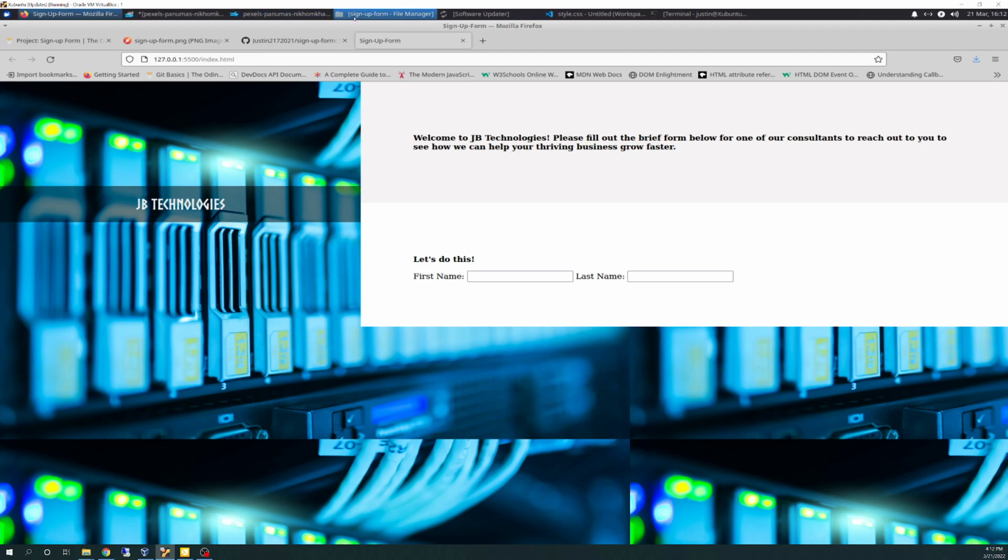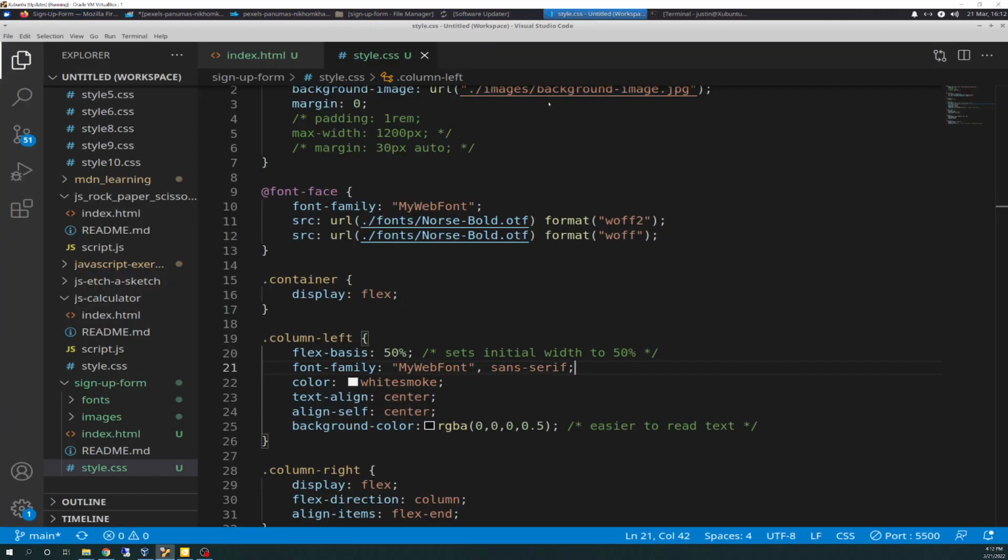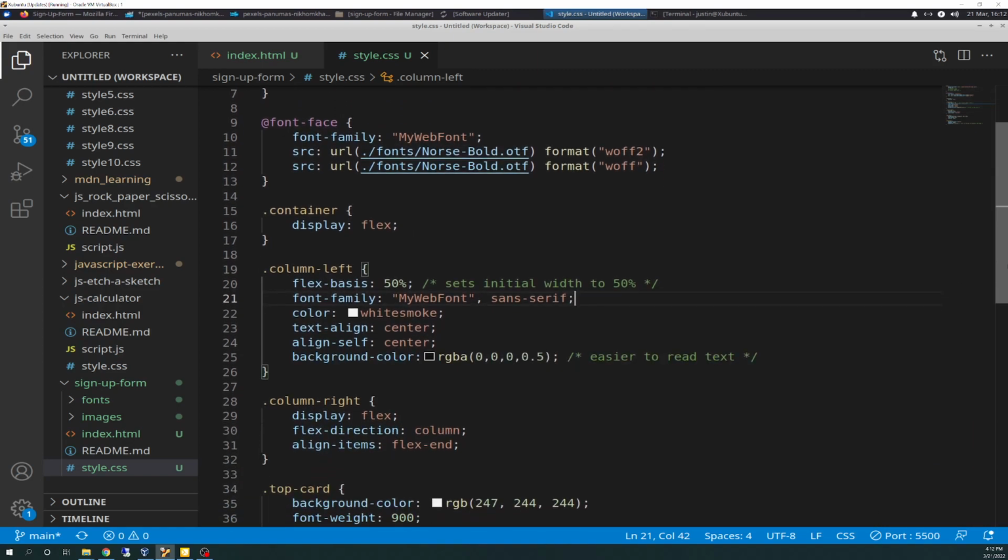And then we have, sorry, I'm all over the place here. We have a container, display flex, so that the container is the entire page viewport basically, and I want that to be a flex container so that I can do things with it, like what we're about to talk about here. So I have a column left and a column right, and we already went over that, but to get the specifics, we went over the font family. Color is white smoke for the column left.